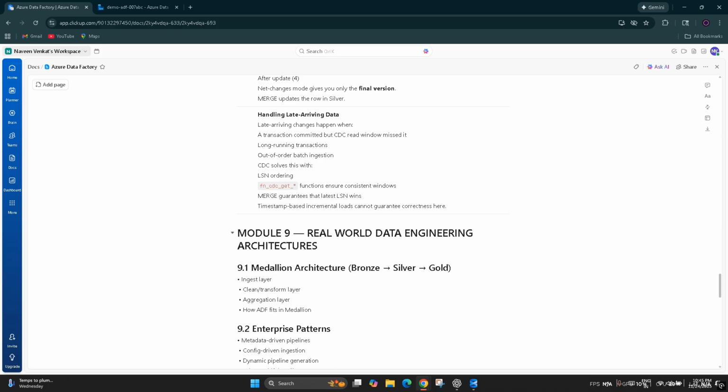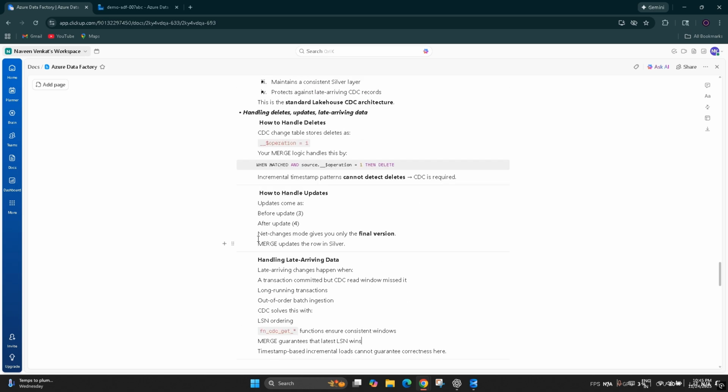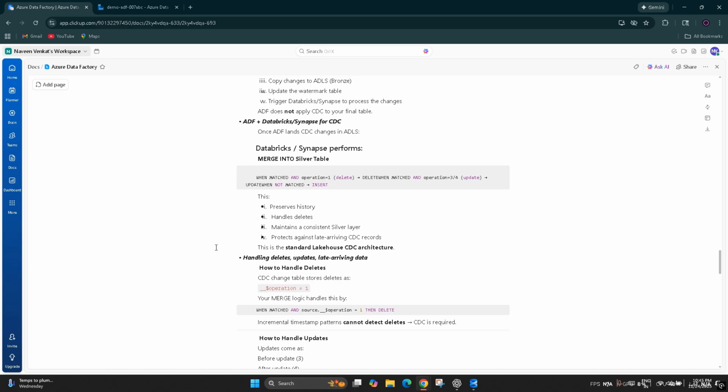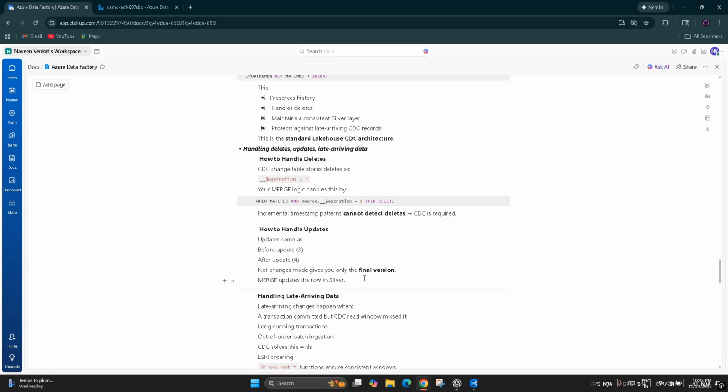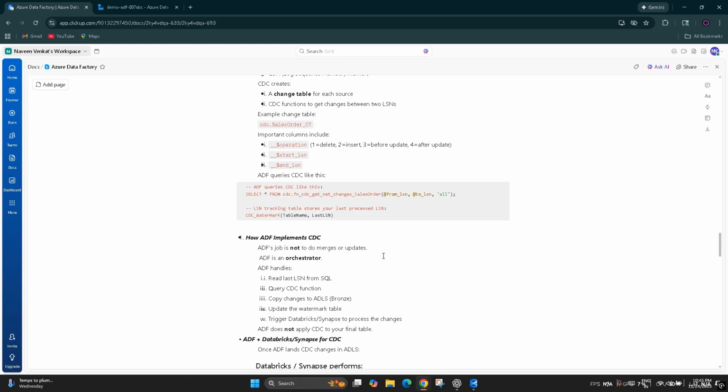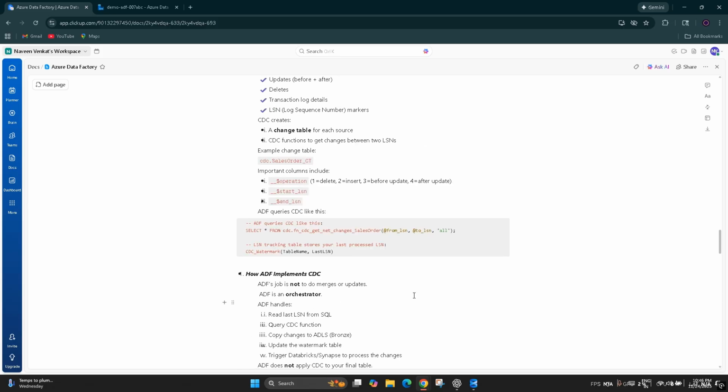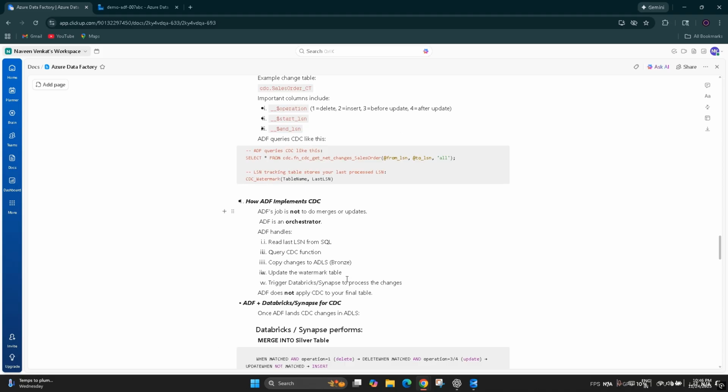To summarize this entire thing: incremental load patterns are good for inserts and updates but cannot detect deletes. They are simple and fast, best for small tables and basic OLTP sync. CDC gives full capture of inserts, updates, and deletes, and handles late-arriving data. It is bulletproof, enterprise-grade, and required for financial auditing and mission-critical systems. Together, ADF plus CDC plus Databricks create a fully automated modern lakehouse pipeline.